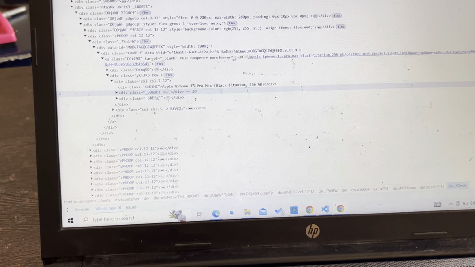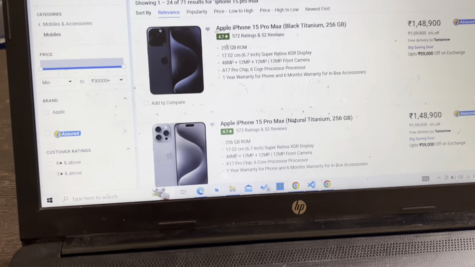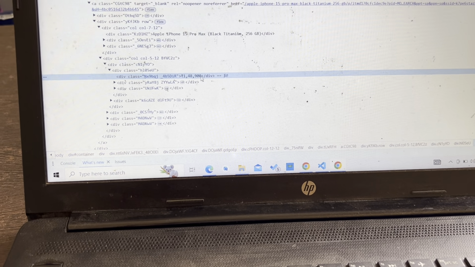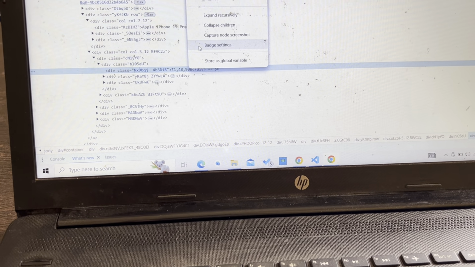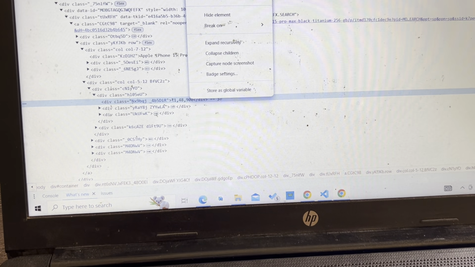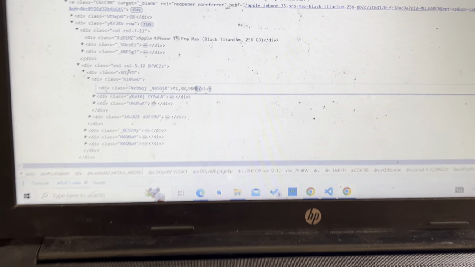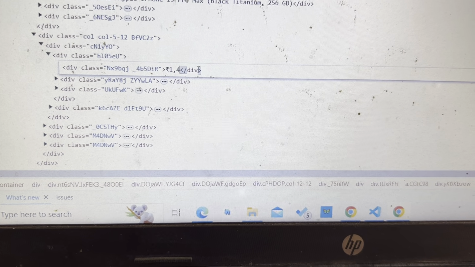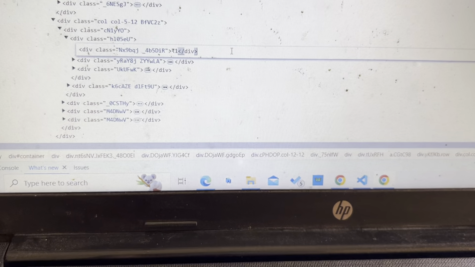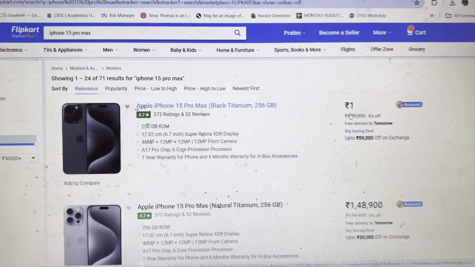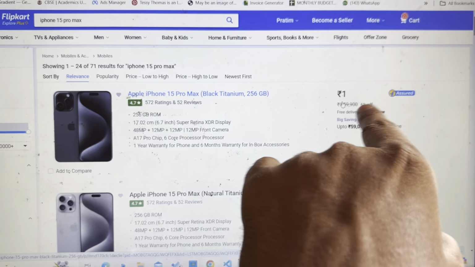Where is the price? Let's take this inspection tool. Let's go here and click on the price. Let's make the change. Just minimize it. Now you can see here, you can buy Apple 15 Pro Max for rupees 1 only.